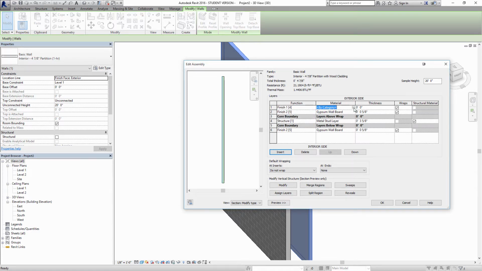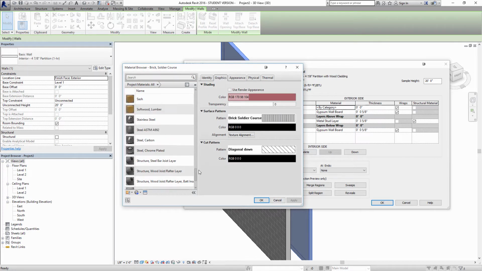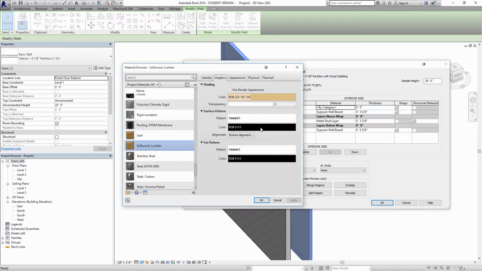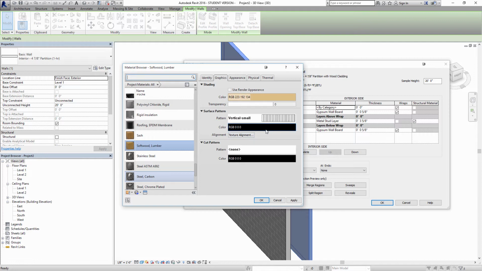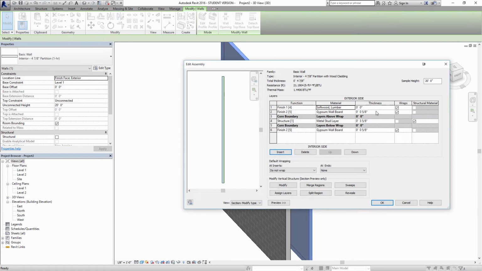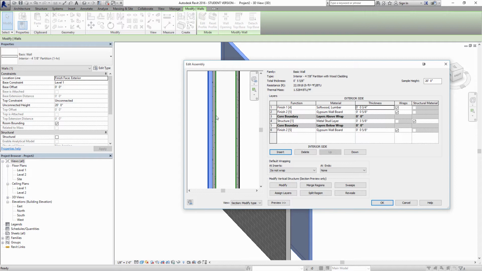Once I'm in material, I have to click the little ellipsis here. I'll go down and see if they have some wood. Softwood lumber will be fine. I can actually define a surface pattern for that, so I'll click here and say that I want something that's maybe vertical, small, like planks of wood. The color's fine, it can be black, so I'll say OK there. And here I'll say it's 3/4 inch thick cladding.